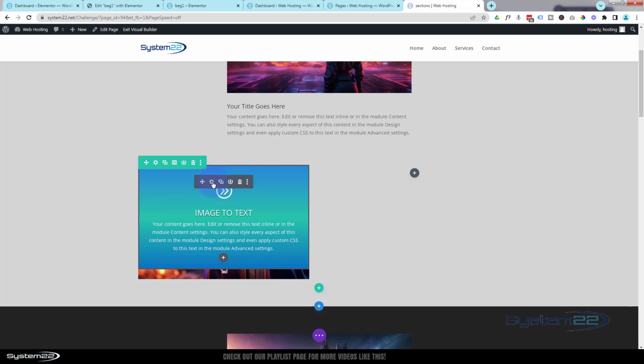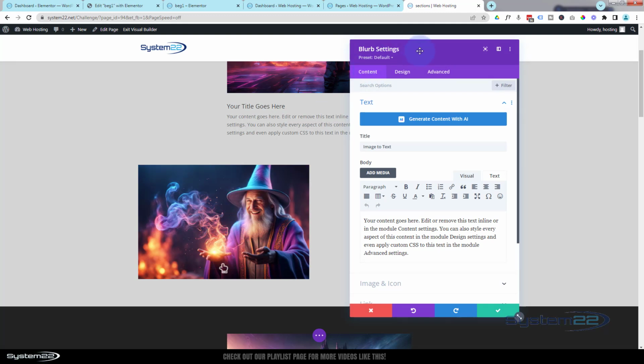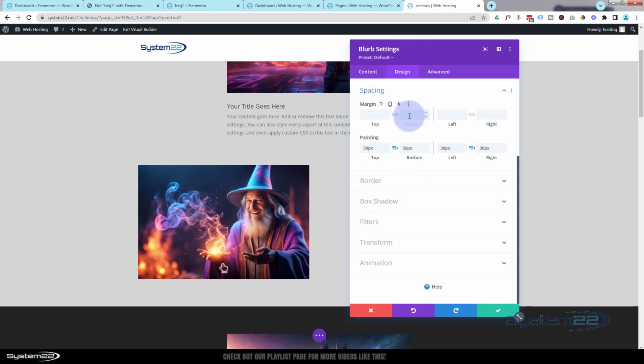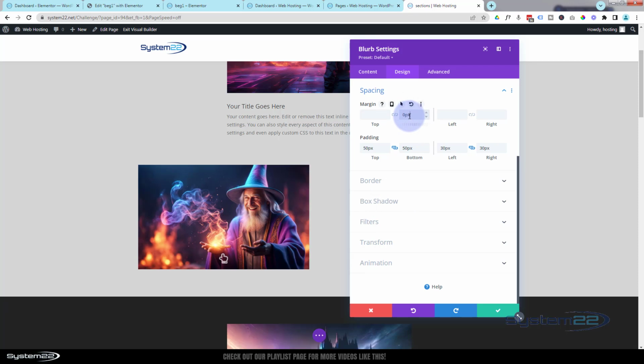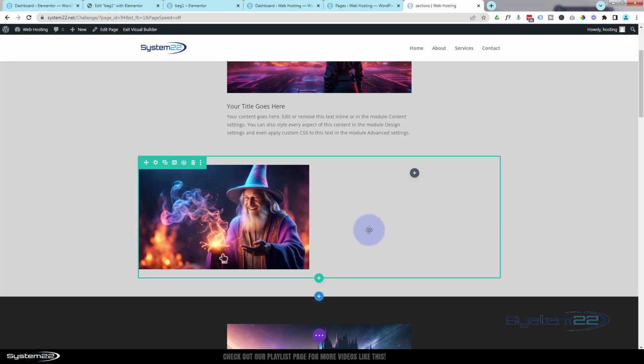So if we go into this module now, this is our blurb that we did first, over to the design, and down to spacing again. We put a 0 in the bottom of the margin up here. That shrinks it down back to the size that it was. So now if we save this and roll over it, it's exactly the same size, which is just what we want.